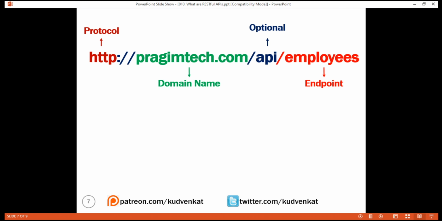If you have another resource like a product, for example, then the list of products might be available at an URI that might look like this.